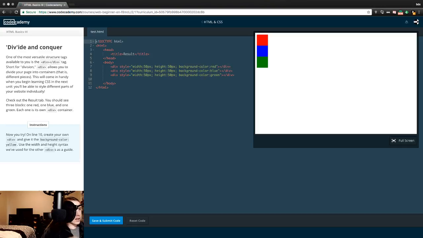Now you try. On line 10, create your own div. Give it the background color yellow. Use the width and height syntax we've used for other divs as a guide. I'm gonna copy that. Copy. Yeah, that's hot. Jam that in there and yellow. Right? Boom. Yellowy.